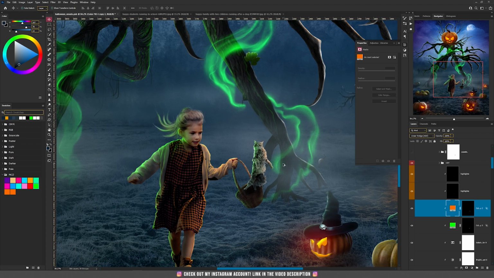I found it really funny to add a cat over there, and if you have cats at home, just leave me a comment down below. But later on I decided to remove the cat. I'm so sorry cat, you have to go now.